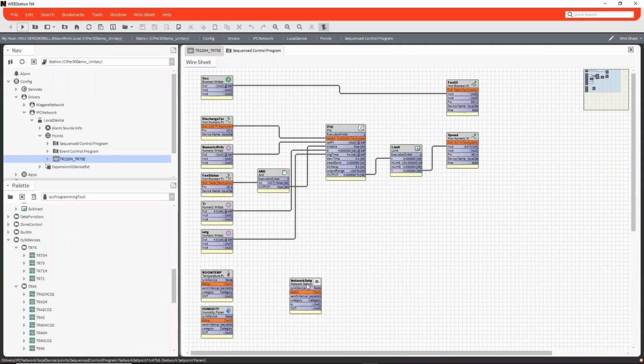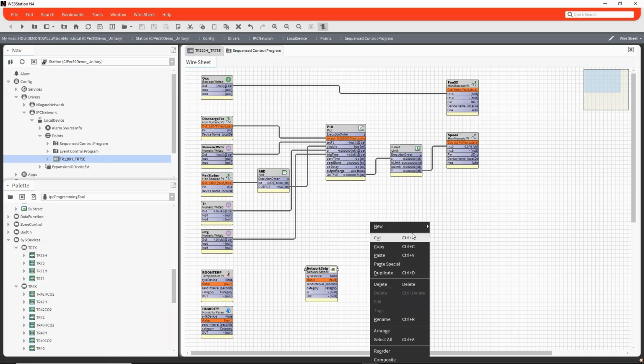So this network set point right here, you can actually add a function block here.